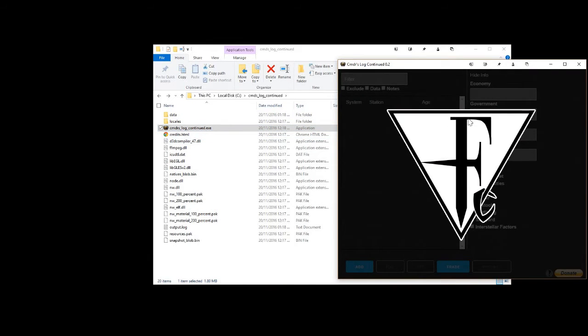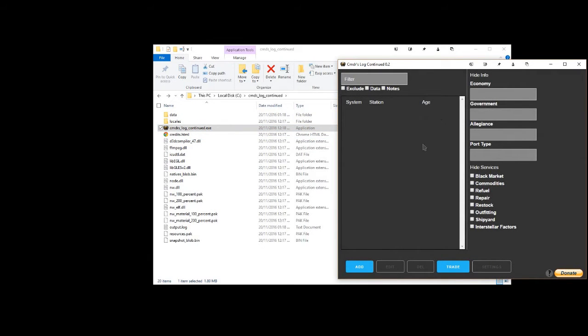The application, as you can see, is going to start. It's going to play a little intro. And you also saw that it created a directory here called data. This is where it's going to store, well, all of its data.